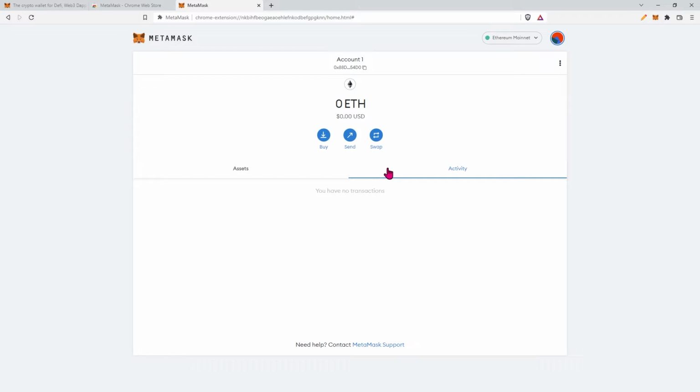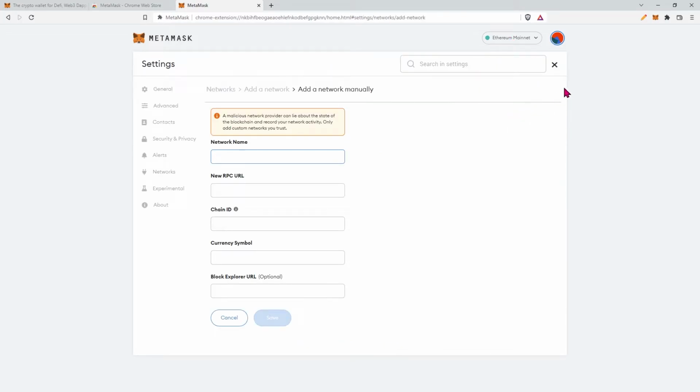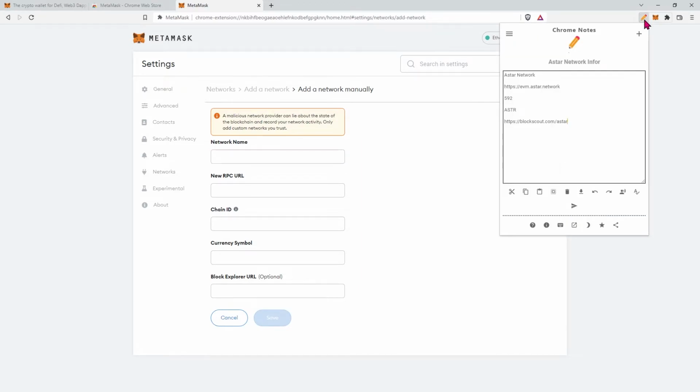Let's go ahead and add a new network. We will be adding Astar Network. The steps are identical for any compatible chain. In the top right, you will see Ethereum mainnet. Go ahead and click this. Now click Add Network. You will see 5 fields you need to fill in to add a new network. All of the fields for Astar will be in the description of this video.